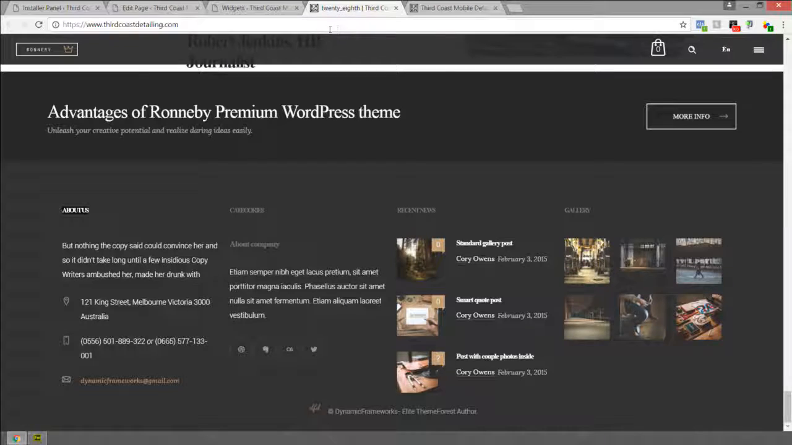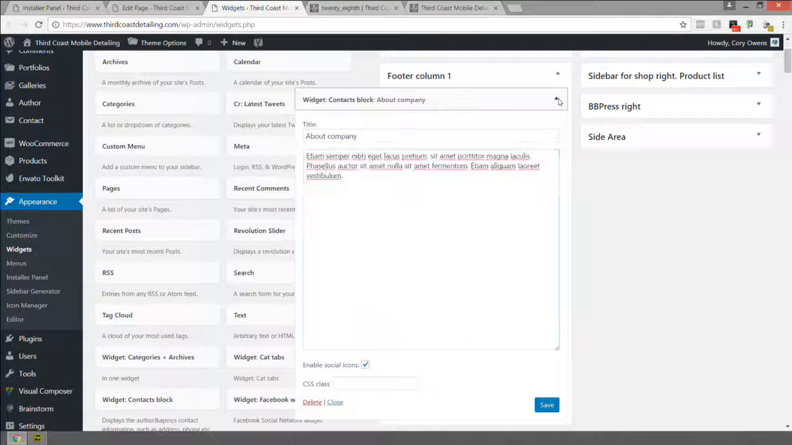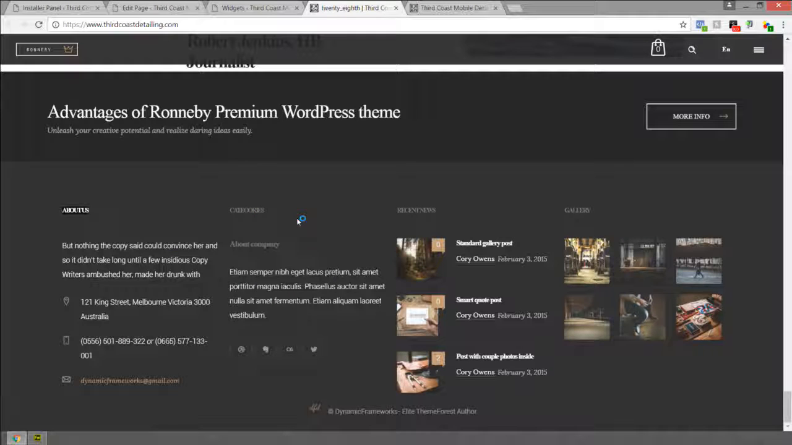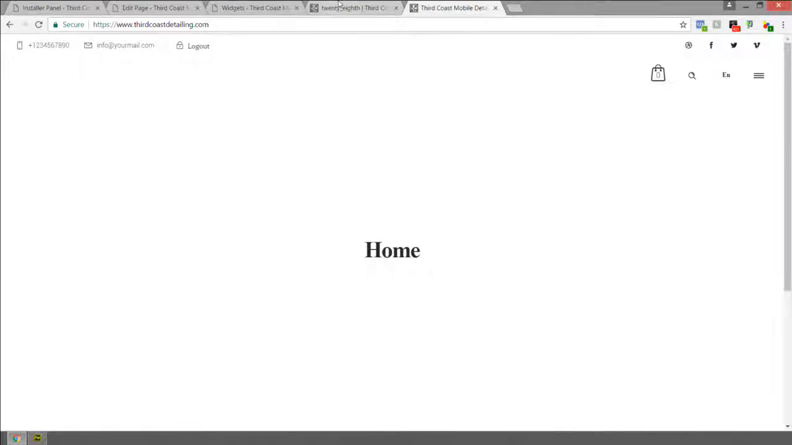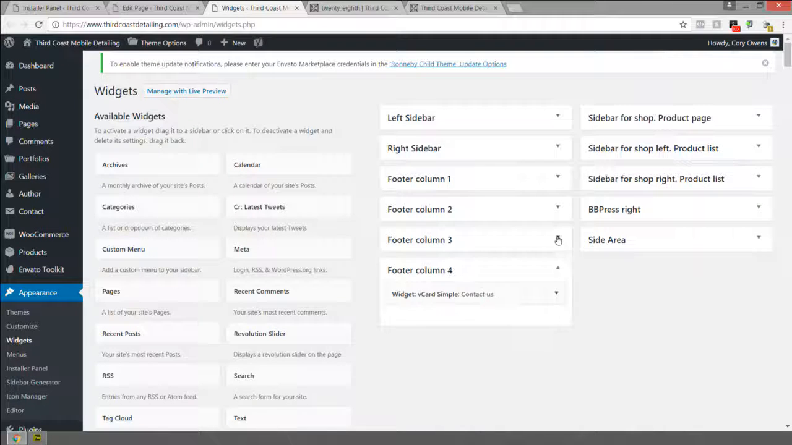Let's make sure we're finding the right content for this. Column 1, 2, 3, 4. About categories, recent posts, contact us. About categories, recent news gallery. So this one is a little bit different. Let's see. Left and right sidebar. Okay, so let me go over to pages.